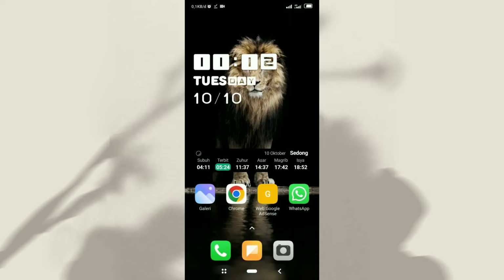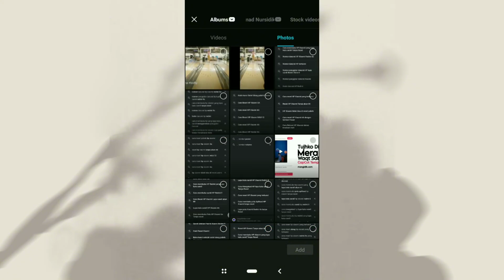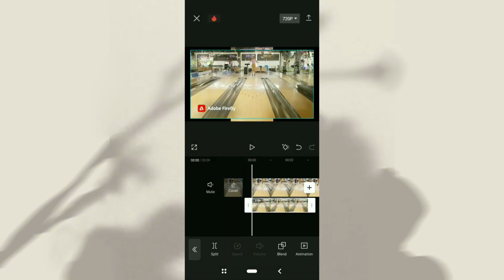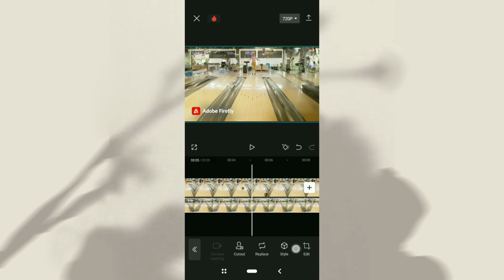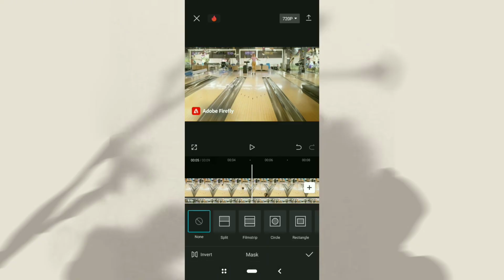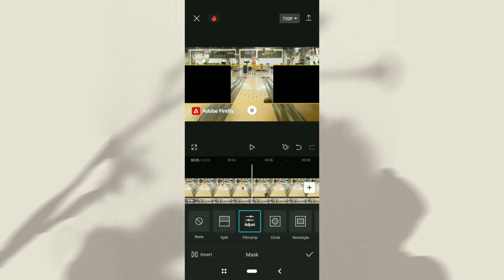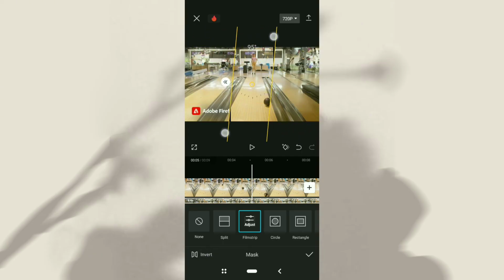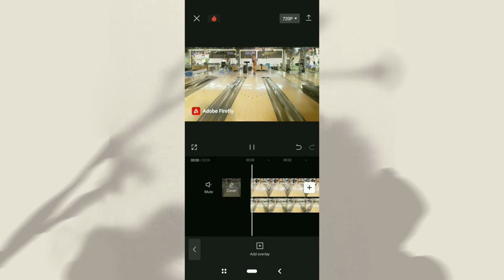Next, open the CapCut app again. Open the overlay menu. Then import the generative fill image. The next important step, open the mask menu. Select the film strip shape. Click invert. Then rotate and just arrange this image so that it blends well with the video. Finished! And here are the results.